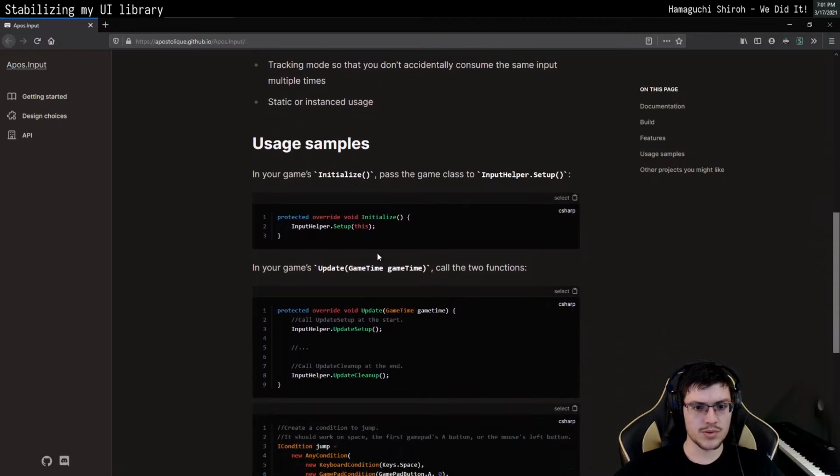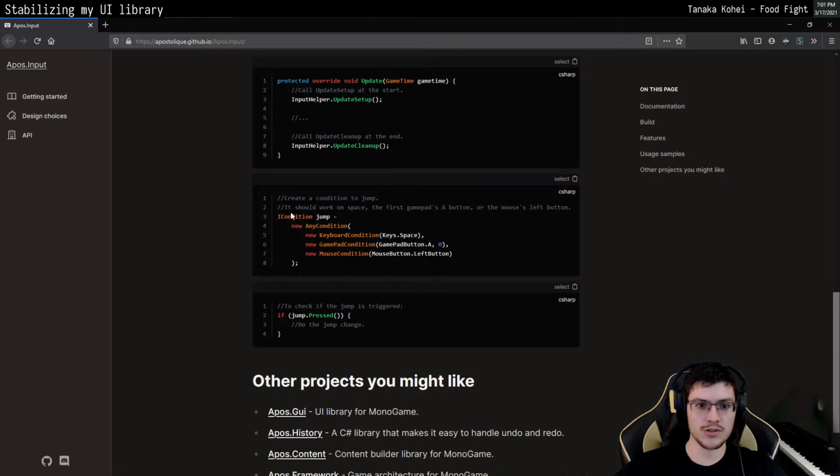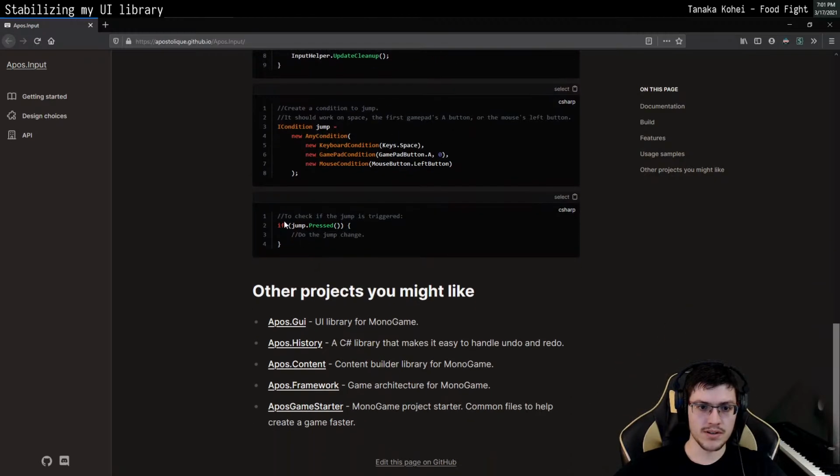And one thing that is really awesome, it's really easy to use. Let's say you want to jump. I want a jump that works on my space bar on my keyboard. I'll lower the music a bit more. I want a jump that works on my gamepad A or my mouse left button. So now this jump works on many different platforms and input schemes. And then when I want to jump, I do if jump.pressed, then you can do the jump.